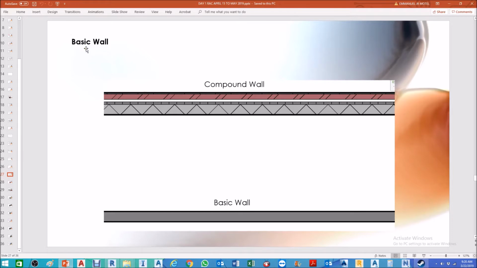So here we'll go to basic wall. We have the compound wall and then the basic wall. The basic wall is composed of only one material. A compound wall is composed of different layers of materials.